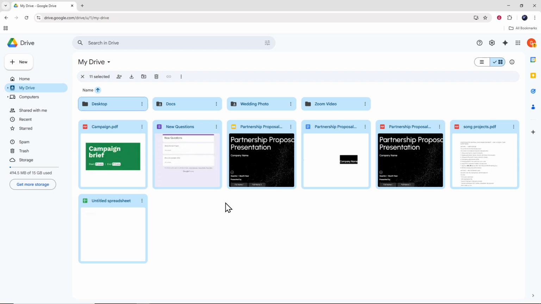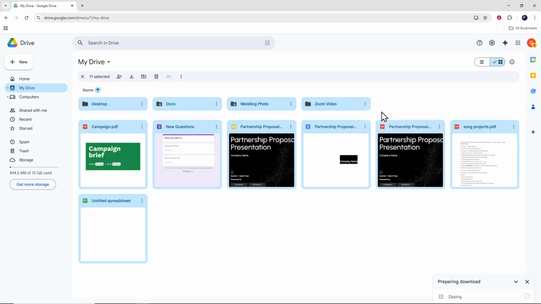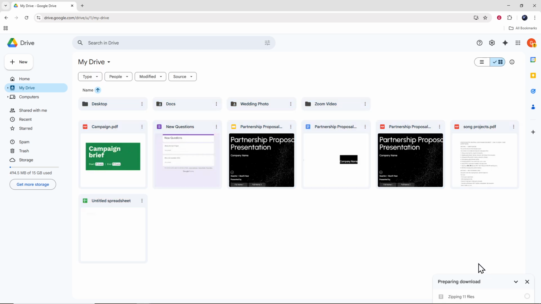Now, right-click on any one of the selected items and choose Download. Move your mouse over a highlighted file or folder, right-click to open the context menu, and click Download. As soon as you do, Google Drive will begin preparing your files. You'll see a Preparing Download or Compressing message.